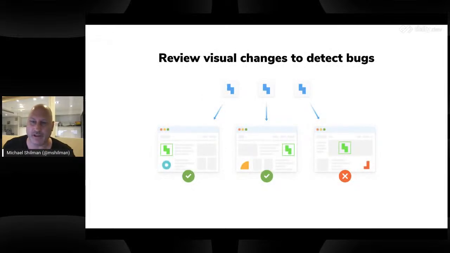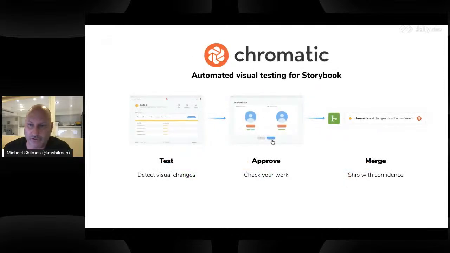If you could see all the changes that happened in a particular commit or pull request, you would know exactly what changed. So this is a workflow of detecting visual changes. This is using a service called Chromatic, which is built by the maintainers of Storybook, including myself.